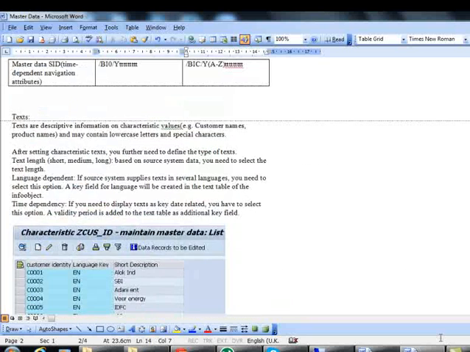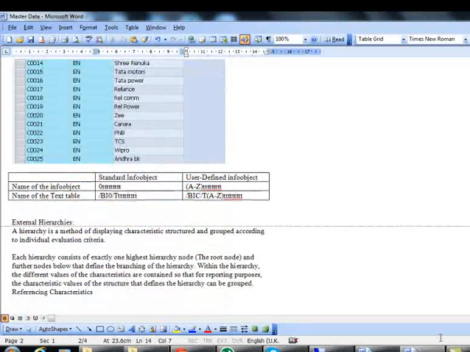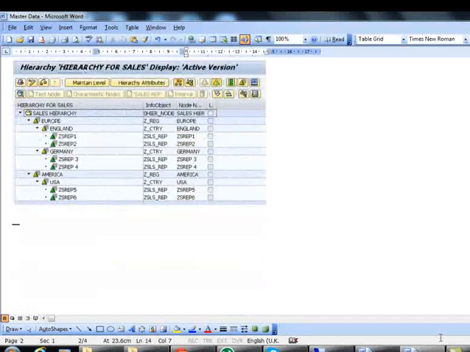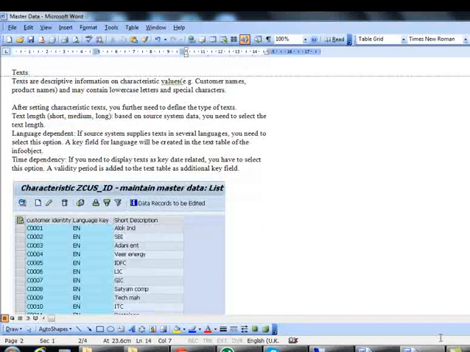For text, the table will be created by the system, that will be the T table, and for the hierarchies the H table will be created, which I haven't shown.